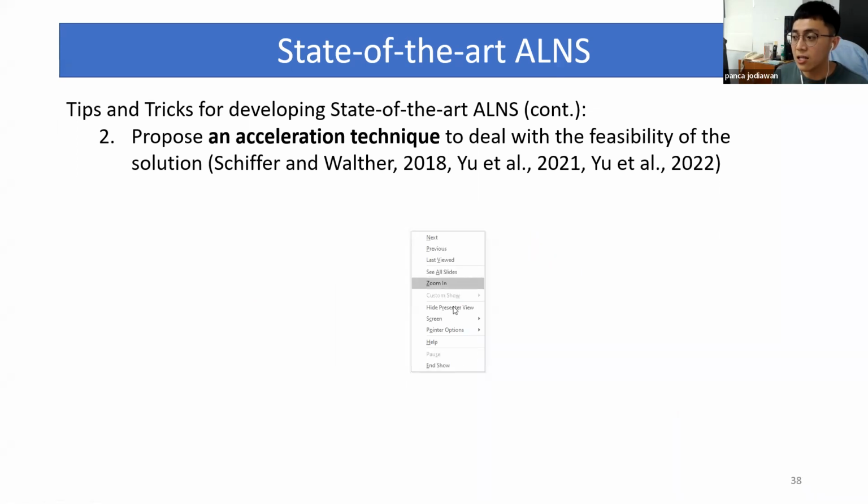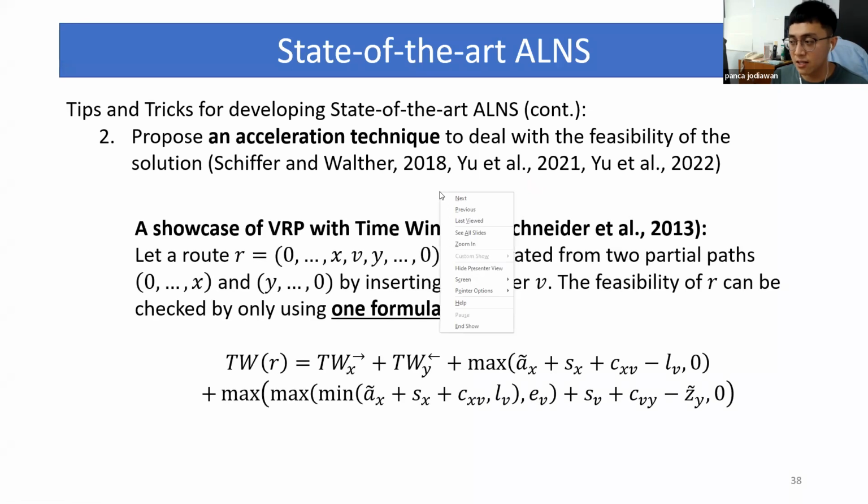Then the solution proposed in these papers, they try to accelerate the insertion by developing a formula that cuts down the computational time for the feasibility solution. Isn't it more beautiful that if we can calculate whether there is a violation or not by only using one formula? That's what researchers try to do nowadays.